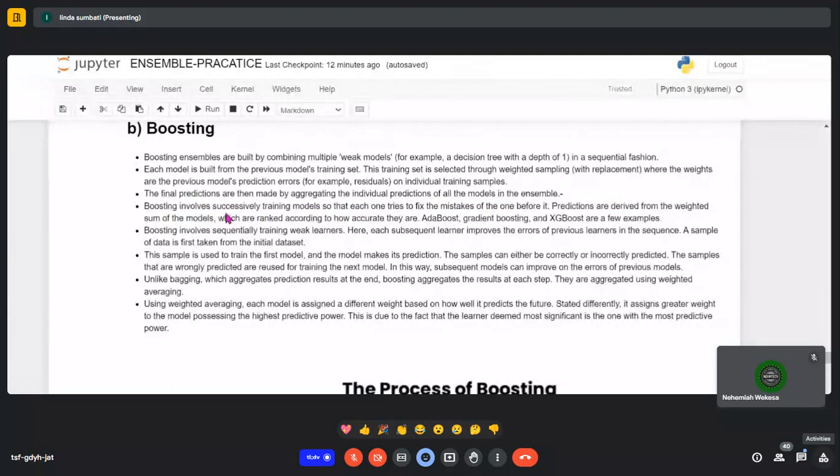So boosting involves successively training models so that each one tries to fix the mistakes of the one before it. Predictions are derived from the weighted sum of models, which are ranked according to how accurate they are. AdaBoost, gradient boosting, and XGBoost are a few examples of boosting.